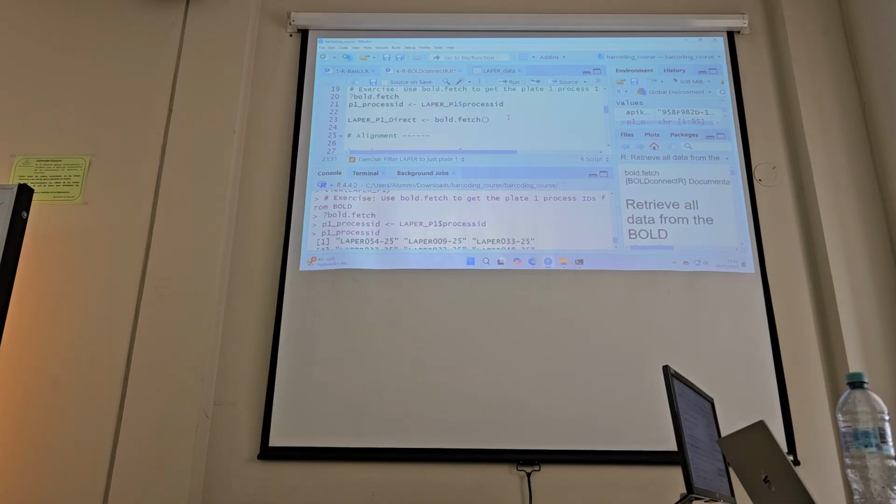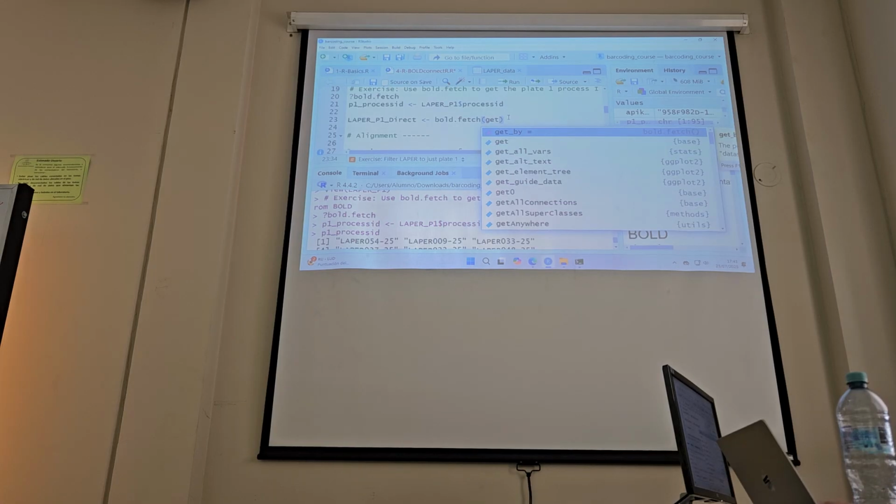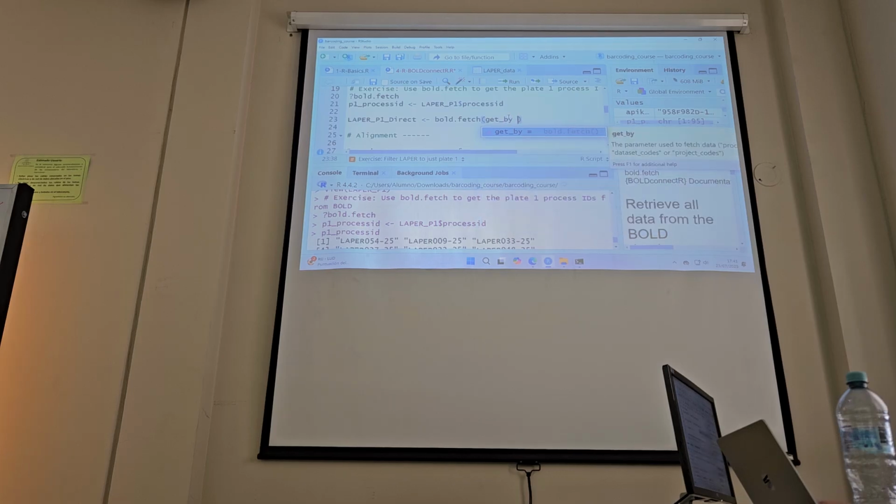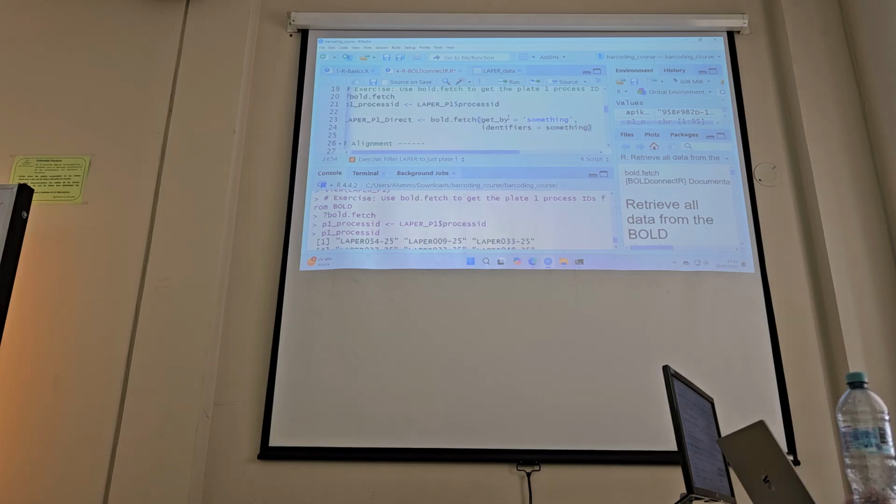So you need to check what are the options in bold fetch. That's what the question mark is. So if you want to just get them by the process IDs, what do you have to type in? Right? So get by equals something, identifiers equals something else.